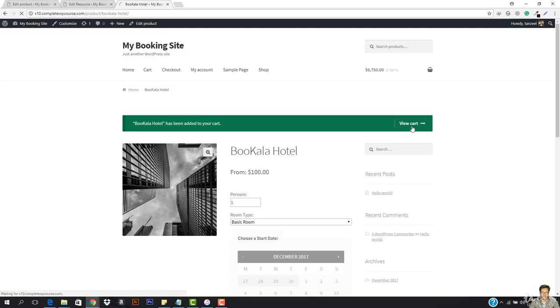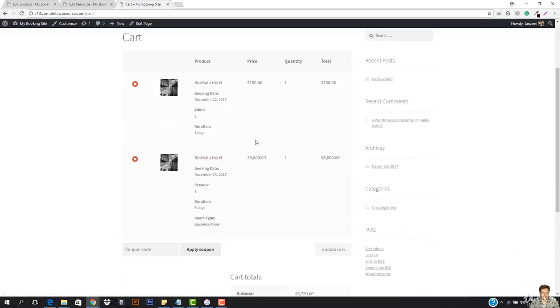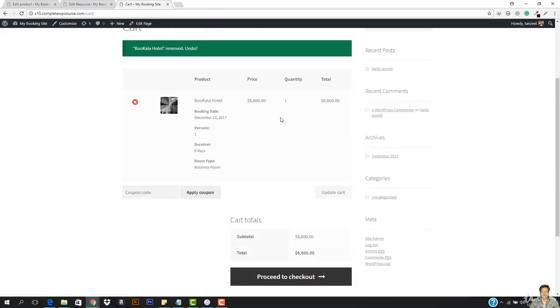I'm going to go to the quantity view right here, and this is set to business room. It says 6 days. Let's suppose that I am buying the business room. I'm going to hit proceed to checkout right now.